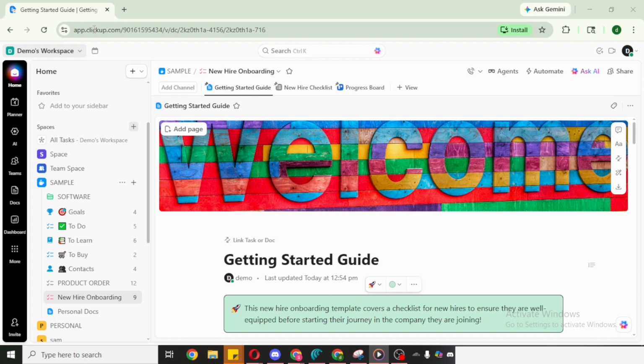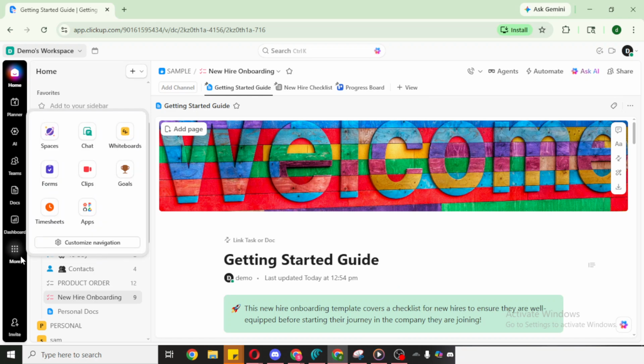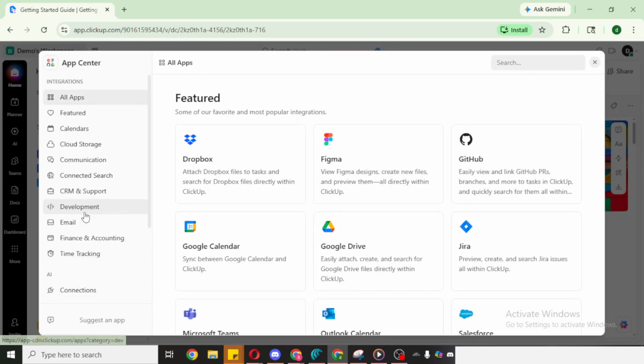Next, look for the More option. Depending on your layout, you'll usually find it in the left sidebar or near your workspace settings. Clicking More expands additional tools and options that aren't shown by default. From there, click Apps. This opens ClickUp's app directory, where you can find official integrations and connect them in a few clicks. At the top, you'll see a search bar.